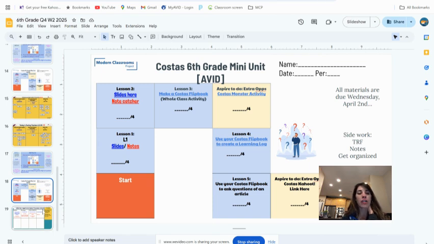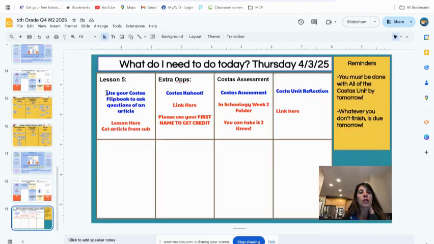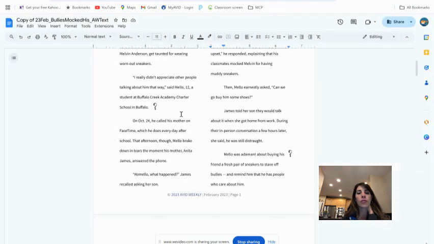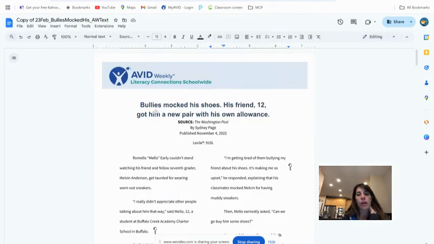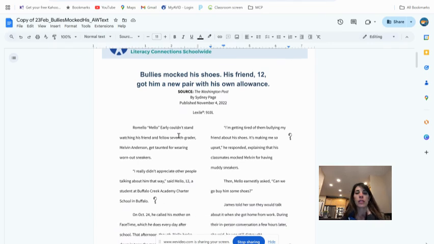Okay, I just want to give you a little instruction, so pay attention. I know it's hard for you to sit, but here we go. The first thing you're going to do is use your Costas flipbook to ask questions about an article. The article you have here is called Bullies Mocked His Shoes. His friend got him a new pair with his own allowance.